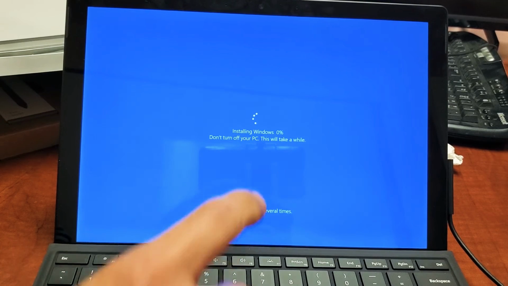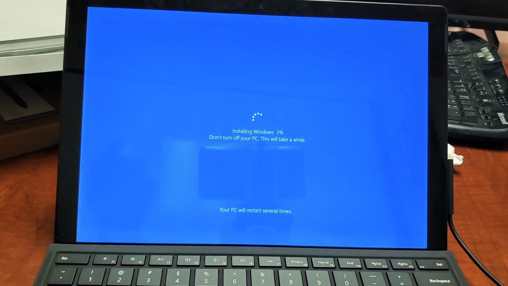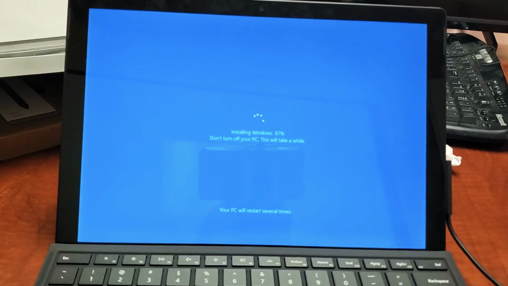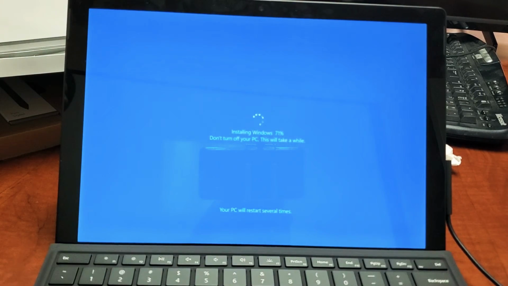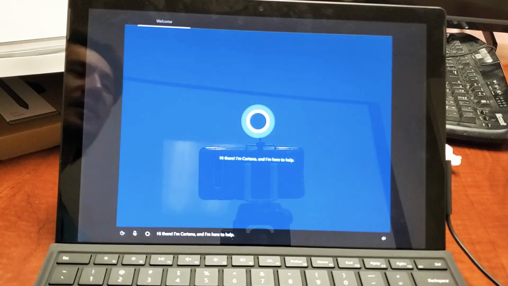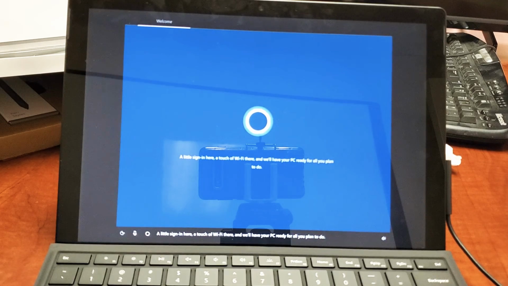All right, now it's actually installing Windows. We're at 0%. We'll wait for this part now. We're booting back up again here. Now we're back to the blue screen. We're proceeding. We're at 67% now. Finally, we are up and running, guys.